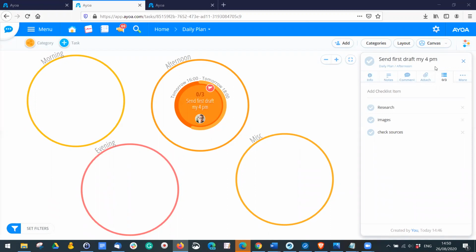Ayoa is cloud-based, so everything you create in Ayoa is stored on our secure servers. We use Amazon, which is incredibly secure. We've got more information on our website on how we keep your information secure. But the great thing about that is it means whatever device you're on, if you maybe start writing this on your laptop, then you're away from the office, you can log into Ayoa on the app on your phone, and you'll be able to access exactly the same document and your task boards and your mind map from wherever you are.